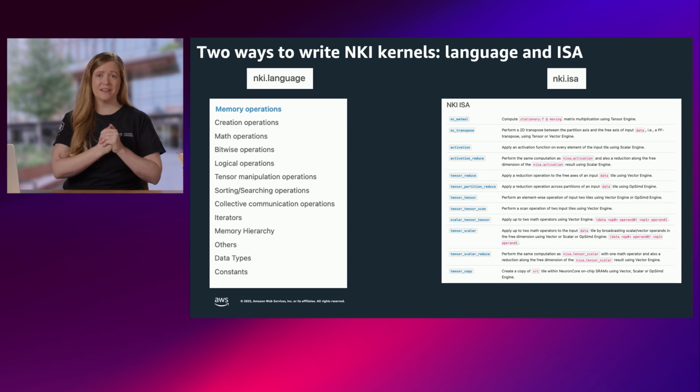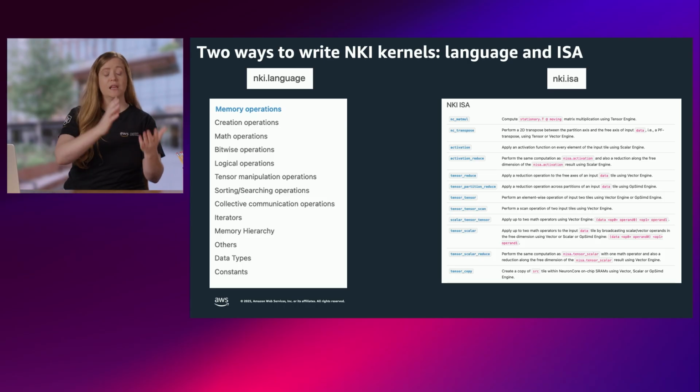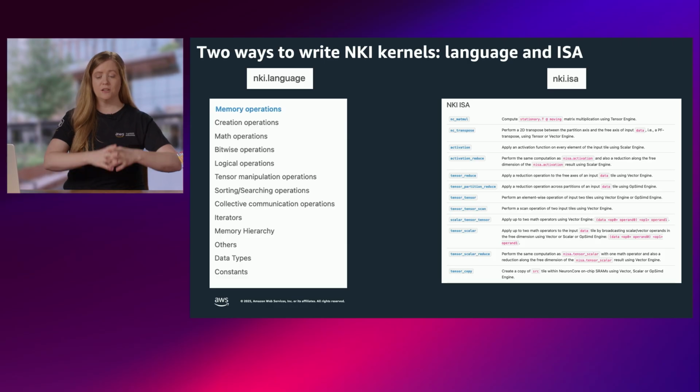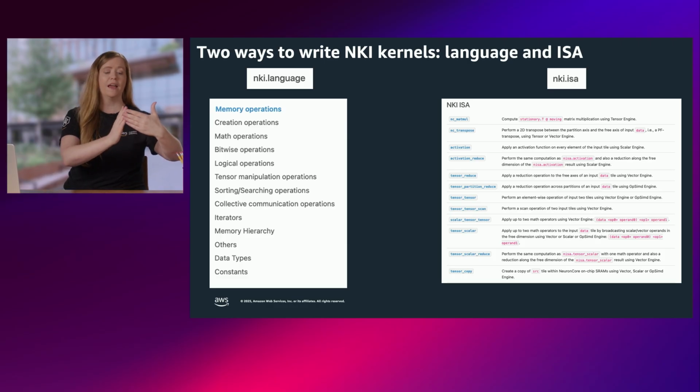There are two ways to write NKI kernels, language and ISA. NKI language is a set of APIs that includes memory operations, again, so you can move data and manage your on-chip memory and HBM. Creation operations such as defining tensors, and the mathematical operations, so you can define the mathematics for your algorithm, and we will map those to the engines on your behalf in the case of nki.language. And there's a whole set of capabilities that enable you to write kernels, both hello world, getting started kernels, and the high performance ones that will move the needle in your applications.